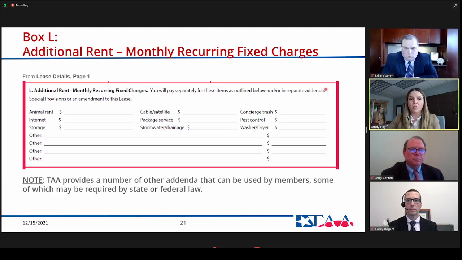So the goal is for you to list those other services that are outside the base monthly rent in this box, so that again you can pick it up and you can say, okay, here are the other types of fees that are associated with renting this apartment. However, we have a safety zone for you.